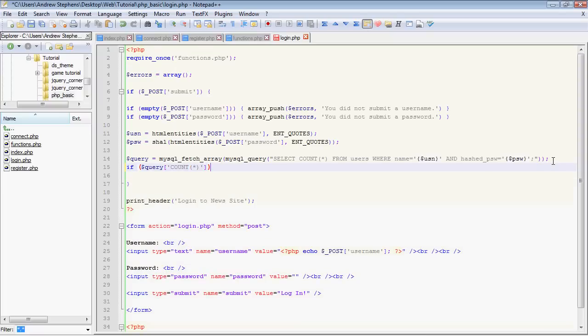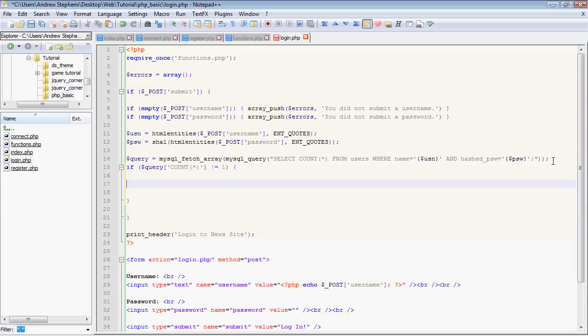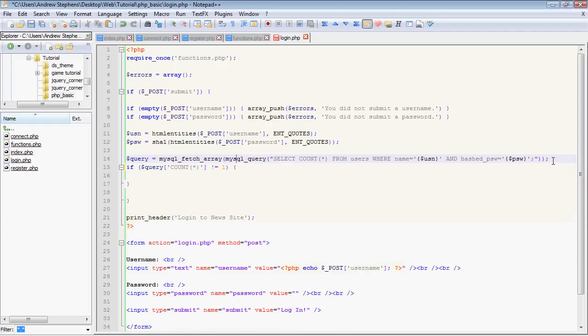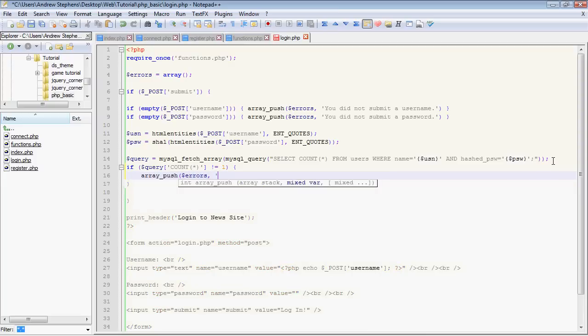Okay, close. And equal to, or let's say it's not equal to one. Because if there's not one row returned, that means there is not a name and password with that combination, the name and password that they entered. If we somehow got two results, I can't help you there. But I tend to do that just in case something really strange happens and we did get more than one result. So if we got something other than one result, we're going to array push to the errors, and we're going to say this username or password is incorrect.